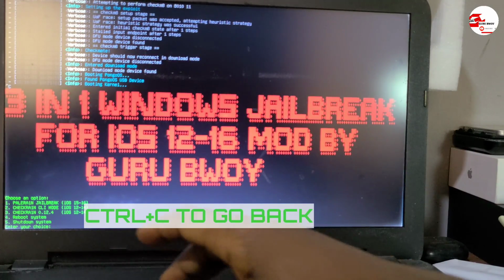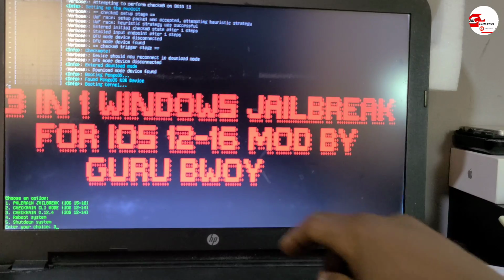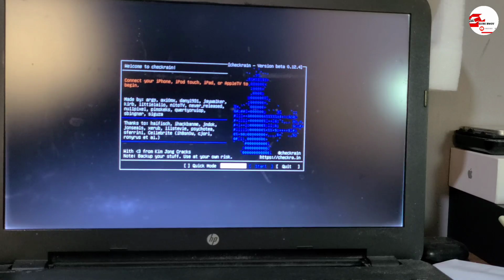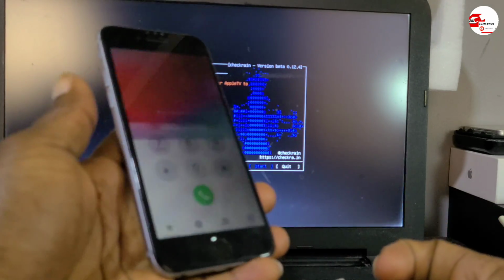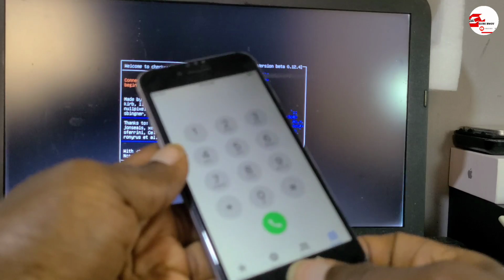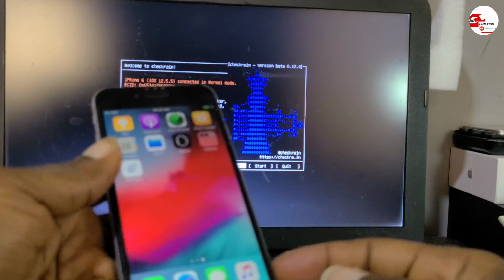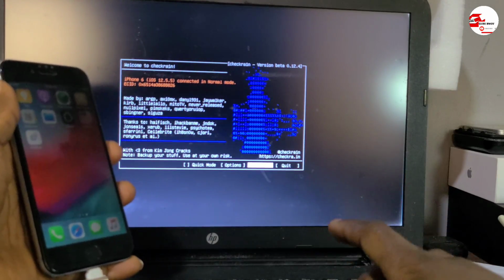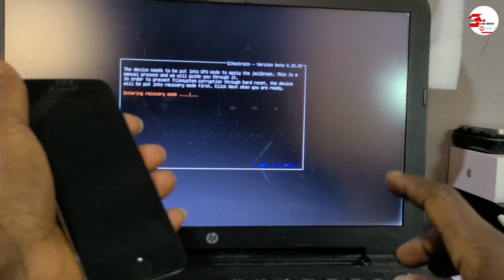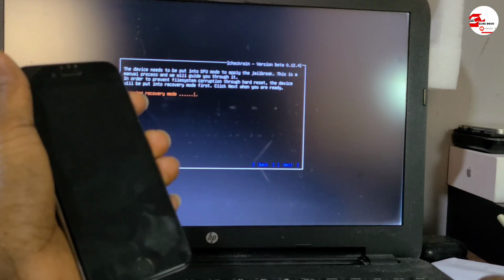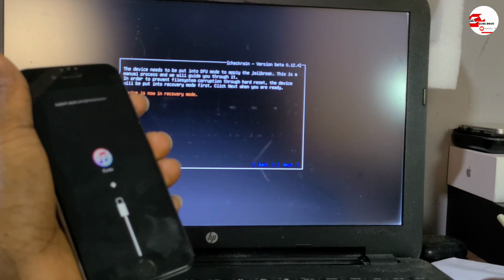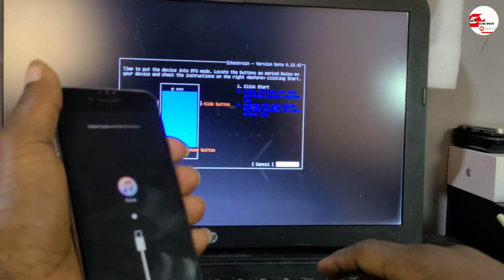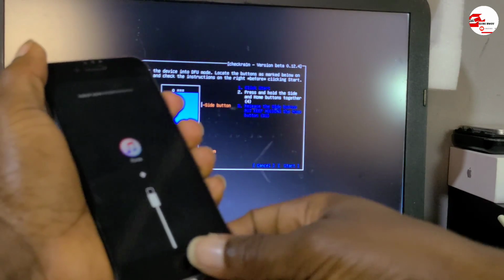So now we can jailbreak iOS 12 to 14 using the third option. Type in 3 and hit enter, and you will see we are now running the Checkra1n 12.4 version. So now we can plug in our iOS 12 to 14 device also. Move to start in Checkra1n, hit enter to get your device into recovery mode. When our device gets into recovery mode, the instructions for the jailbreak will be available for us to follow. So just click start and follow the instructions provided by Checkra1n.